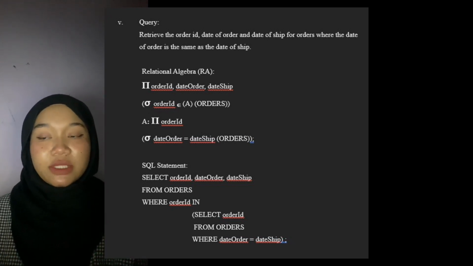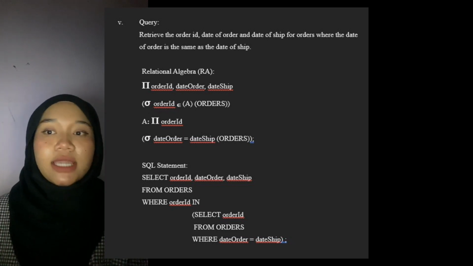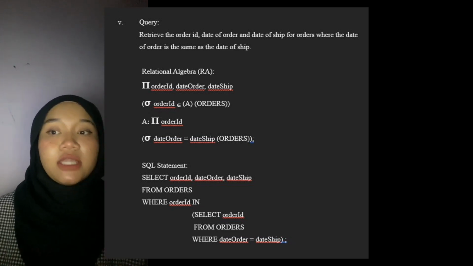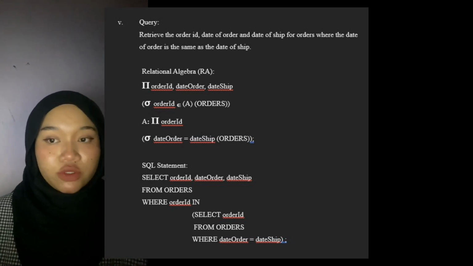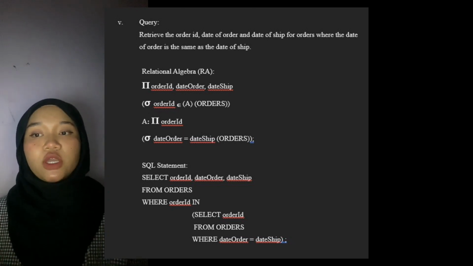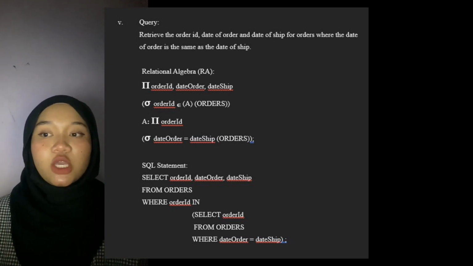The SQL statement select order ID, date order, date ship specifies that these three columns should be selected from the orders table. The from clause indicates the table to be used for the query, which is orders. The where clause filters the rows to include only those where the date order is equal to the date ship.